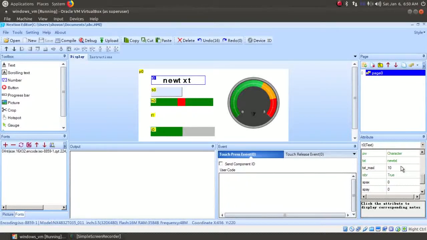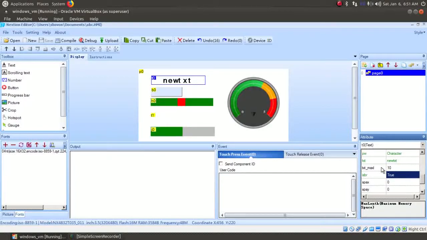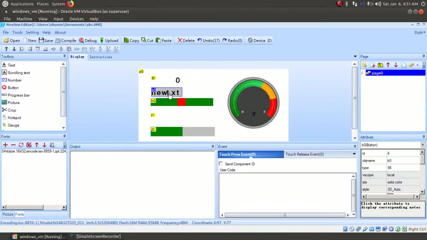Well, we will be printing numeric values here, so let's just keep it as 0. Oops, sorry, my bad. Okay, this text max will determine how many characters this label can hold. Okay, but our text should be this. Okay, 0, done. And then this is our button.